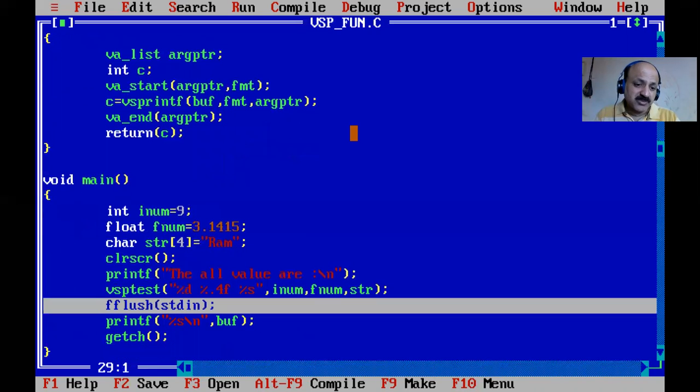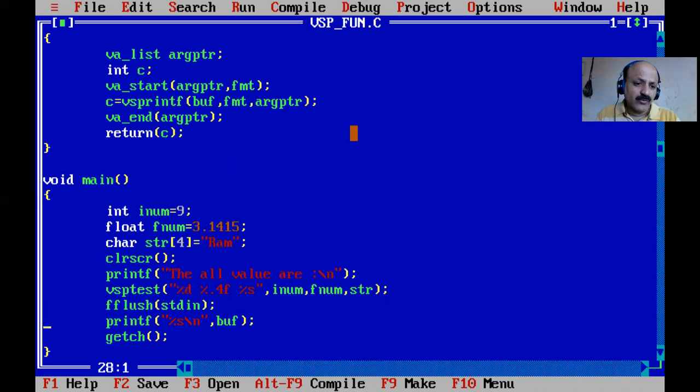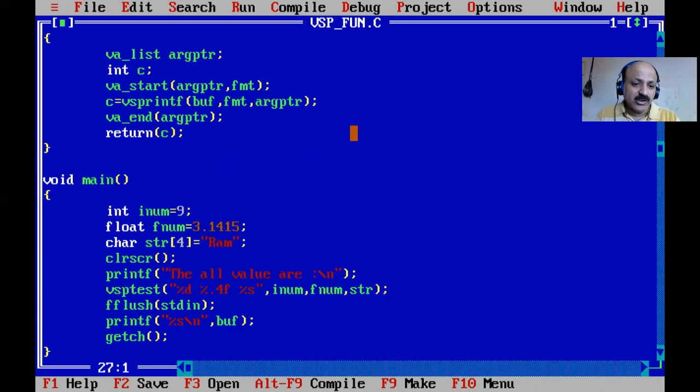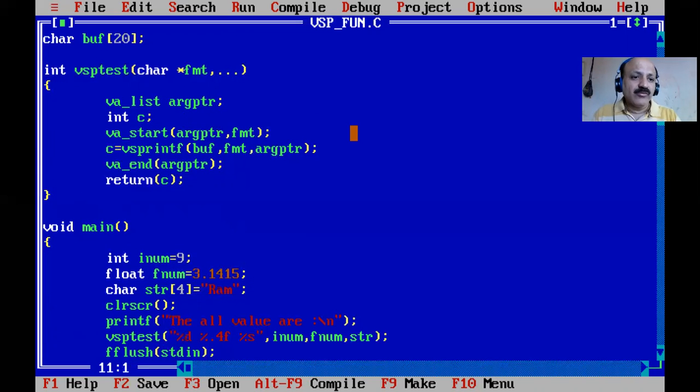And then flush, because the buffer sometimes takes overflow. Then after that we use percentage s, so all our values are stored in buf, the buffer. So look at how it is stored. Now we can explain: there are three arguments that come here, and that is the format, like percentage d, percentage dot 4f, and percentage s, and then the variables are taken into this ellipsis, which means dot dot dot.